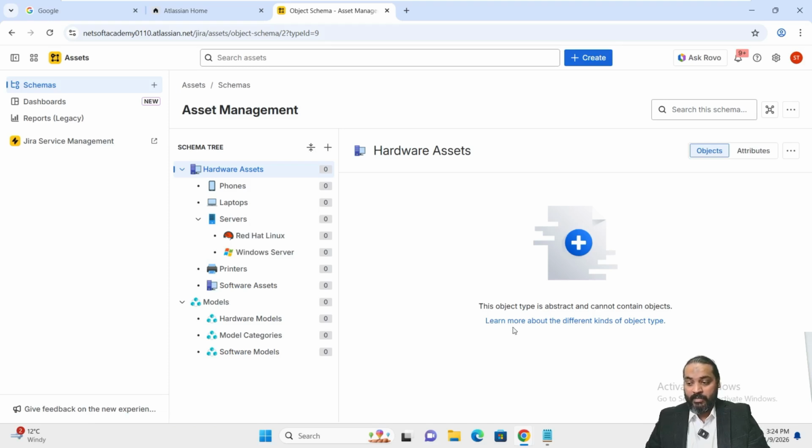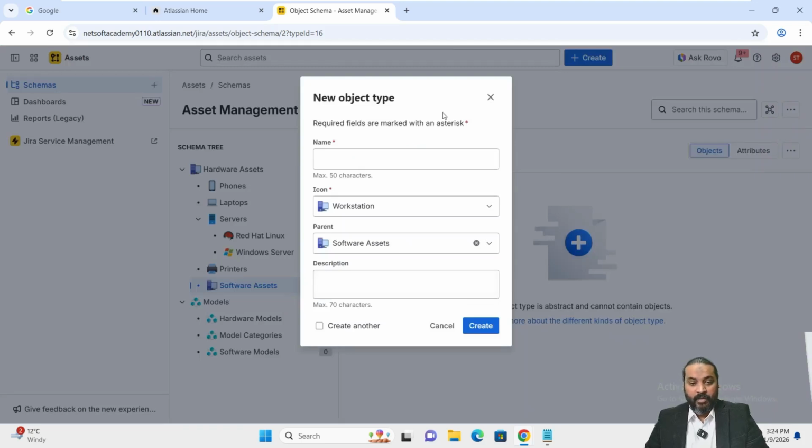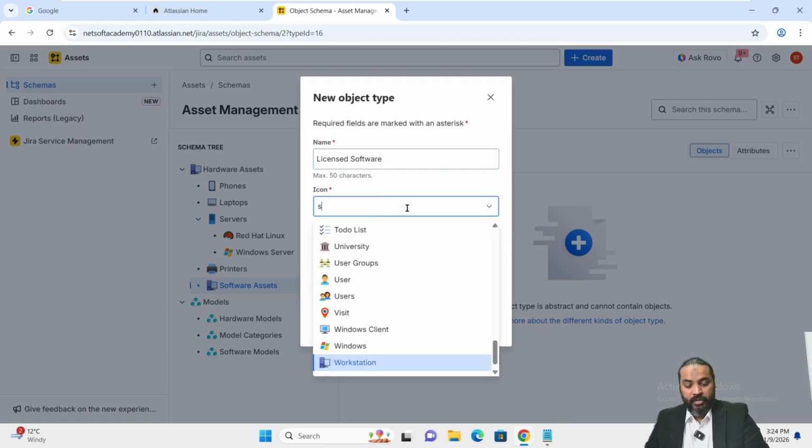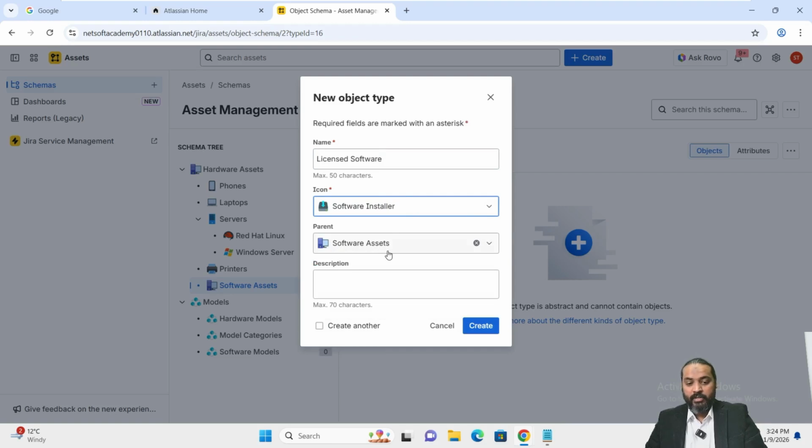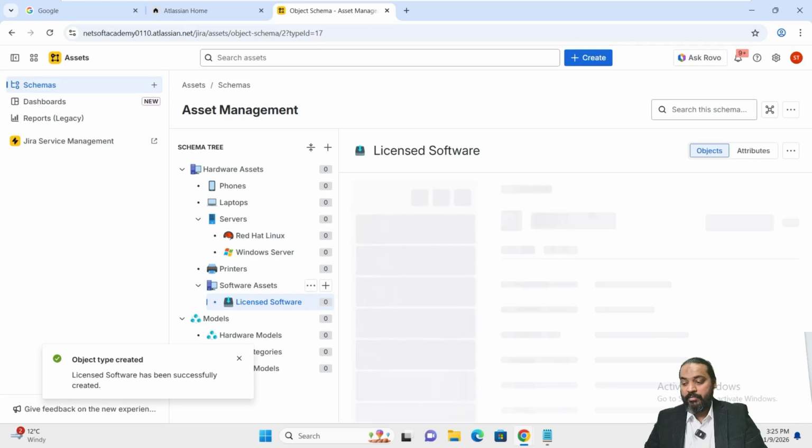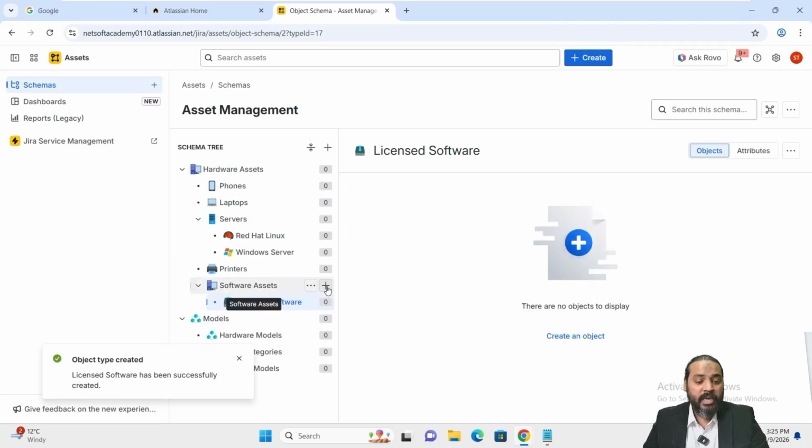On Asset Management, click on Software Asset and then click on the plus sign. Here, for the new object type, we are going to give the name License Software, and for the icon we are going to select the Software Installer icon. Parent is Software Asset, and for the description we are going to give: object type for tracking software that requires valid license. Click on Create.